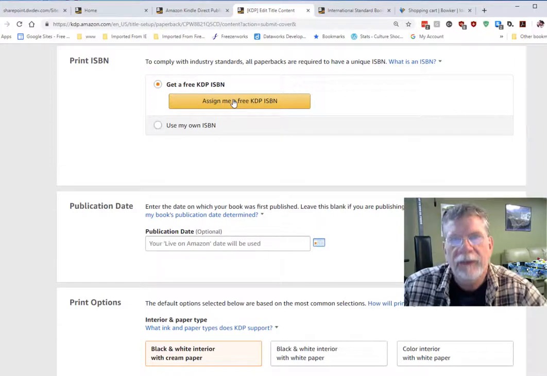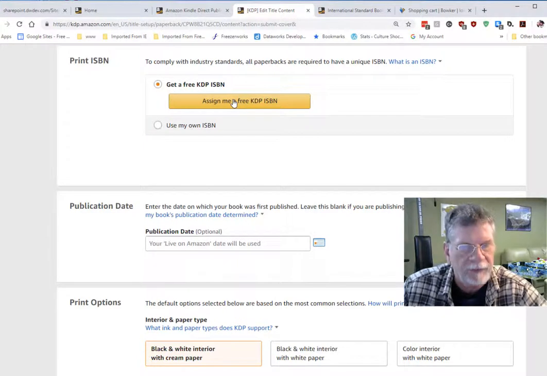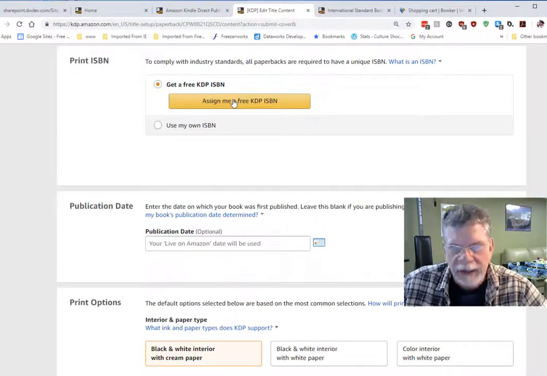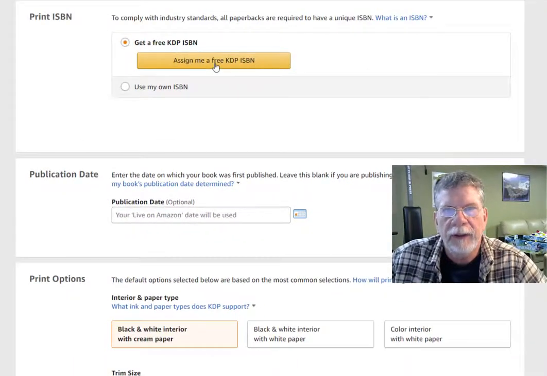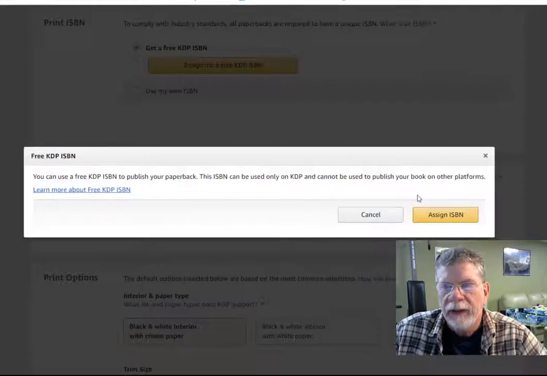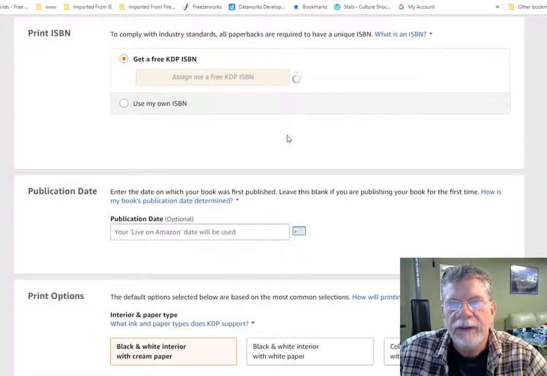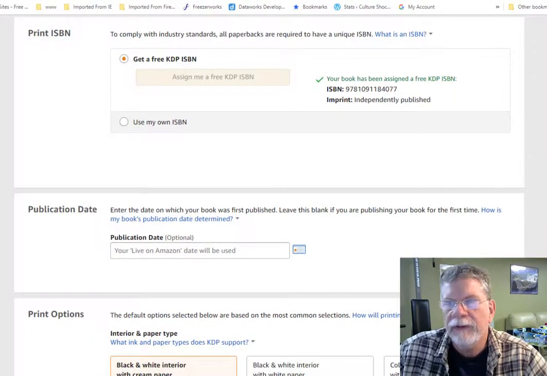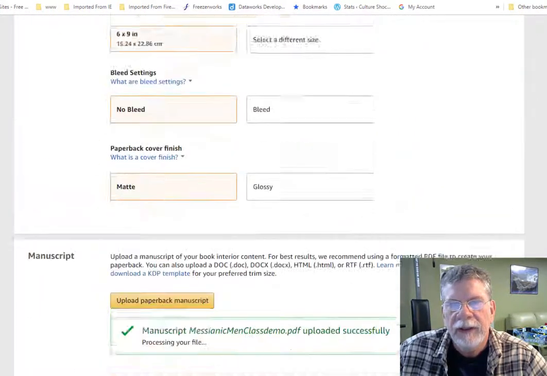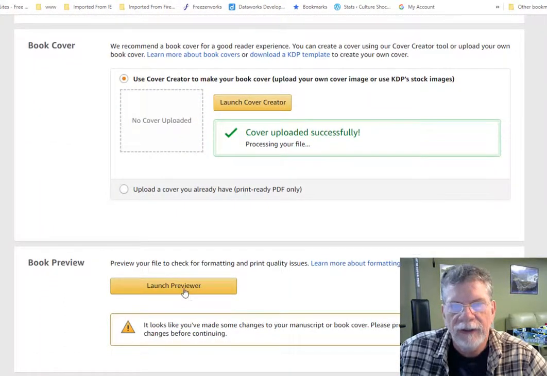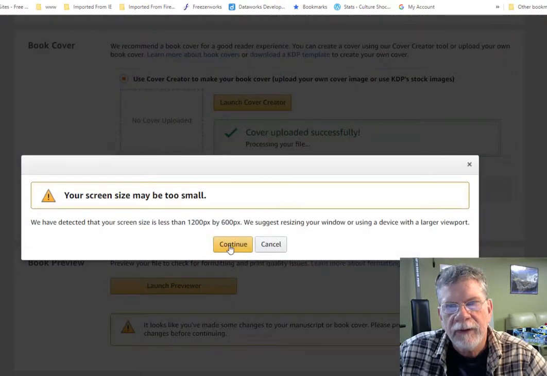So I've waited as long as I can. I like the cover, I like the text and everything, although I still have to go through a quality control check. I can't do that quality control check until Kindle says I can't go any further until you give me an ISBN. So at this point, I'm going to go ahead and create a free ISBN and assign it to the book. Bam, there it is. I now have an ISBN, and now I can launch the previewer and look at the file.